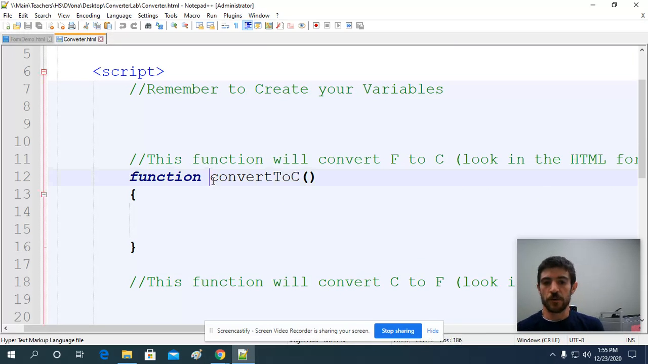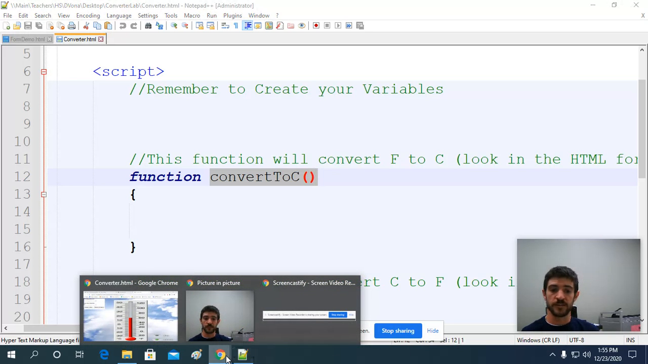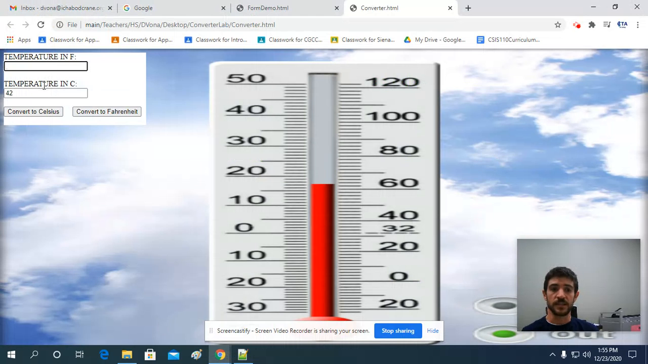The first one is called convert to Celsius. That's the function we're writing. If we think about what that means, if we're trying to convert to Celsius, it means somebody typed a number in the Fahrenheit box, hopefully, and then clicked convert to Celsius. So when they click convert to Celsius, the first thing we need to do is read in this Fahrenheit number.